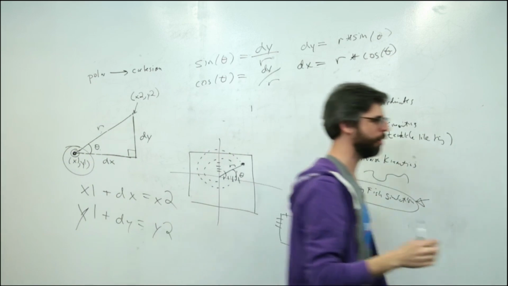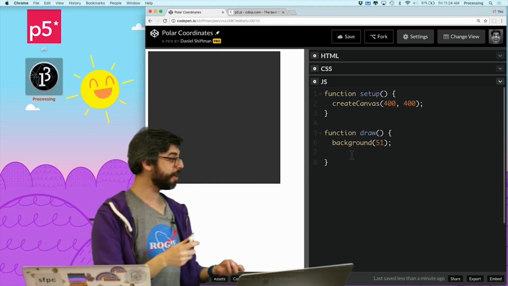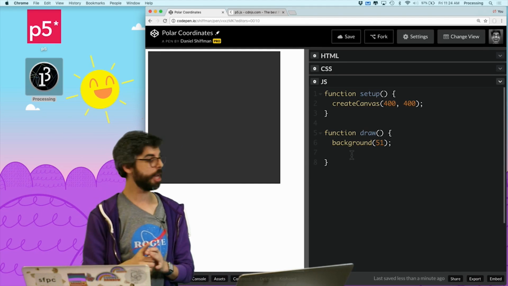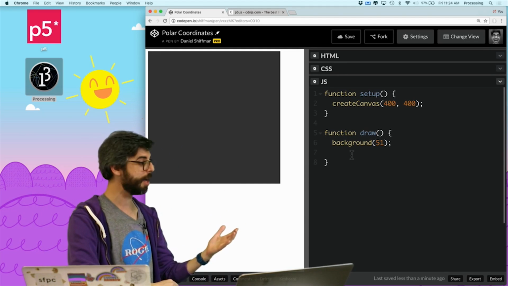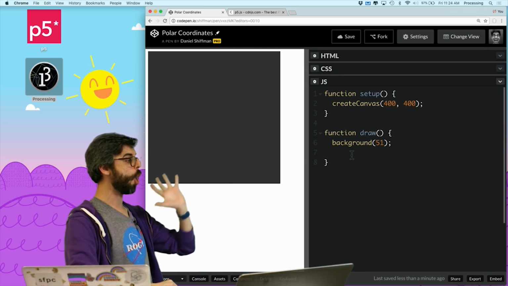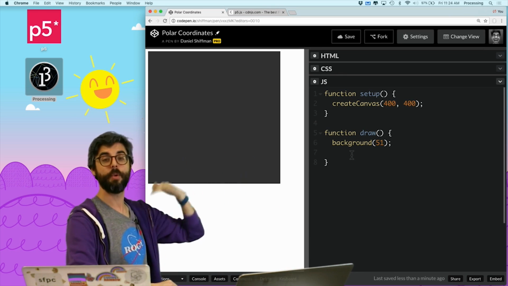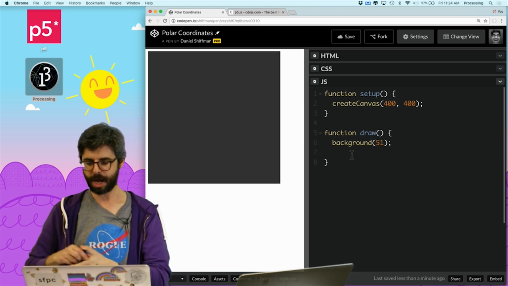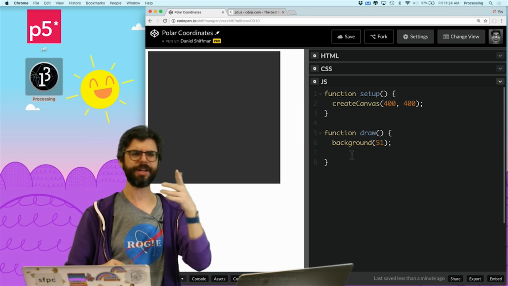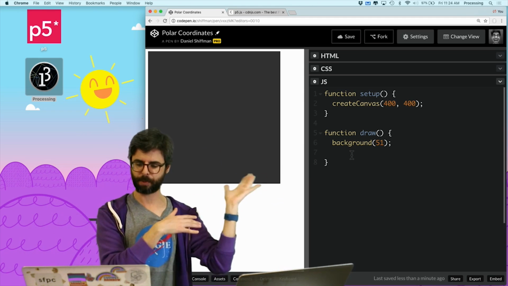Let's make that happen in the code. So I have a very simple CodePen open. I'm using the p5.js library, which is already loaded into this CodePen project, and the link to this project will be in this video's description. If you want to know how to do that, I have another video about how to set up a p5.js project in CodePen.